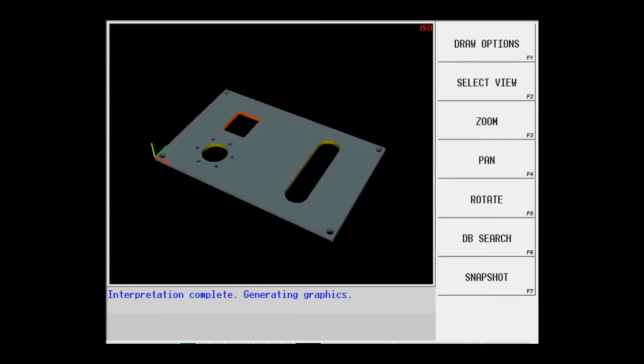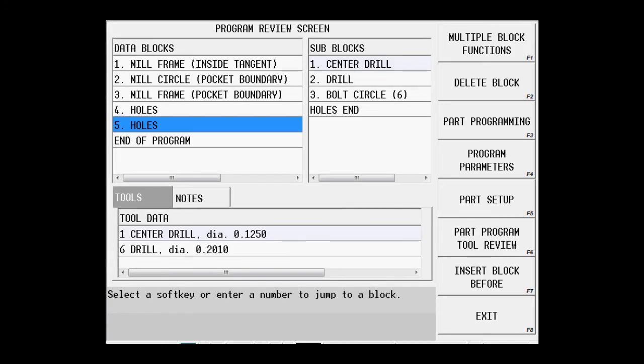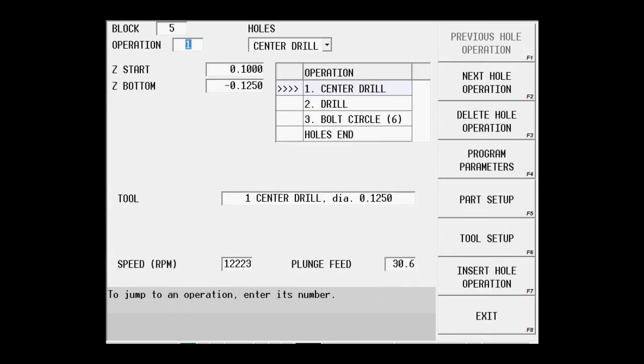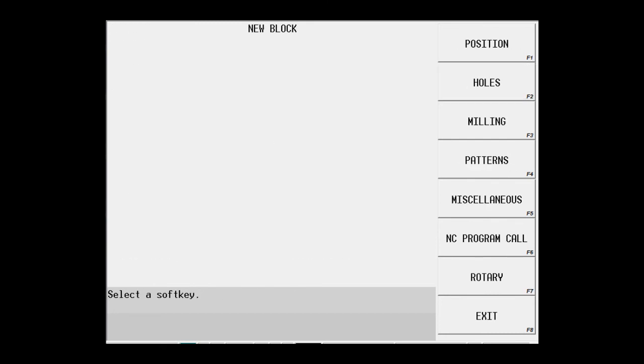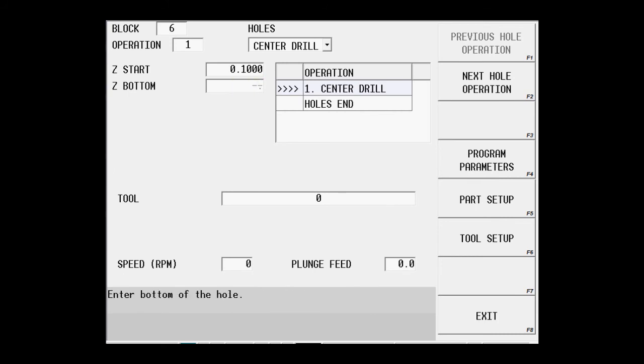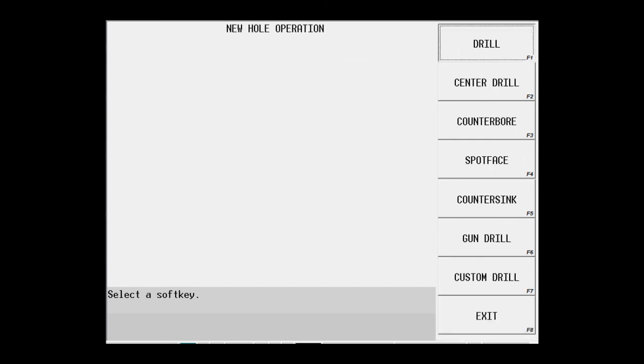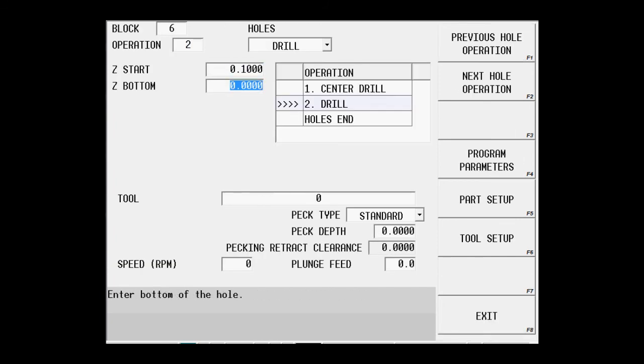Now, I'm going to go ahead and do the 4 corners around the small frame, which is the only thing that I have left, and that is going to be drilled and tapped. So I go back, start my next block, holes, drilling operation, center drill, 0.1 minus 0.125, use tool 1. Next hole operation, drill, minus 0.4, using the 200 thousandths drill. Next hole operation will be my tap.